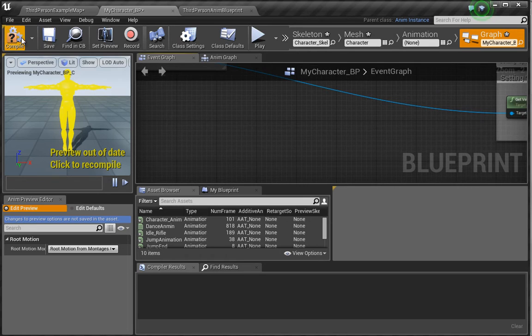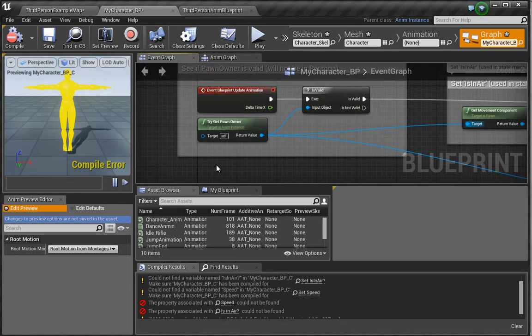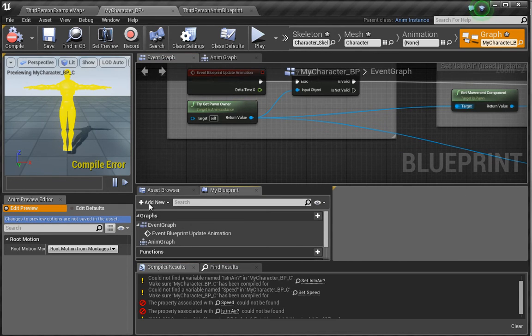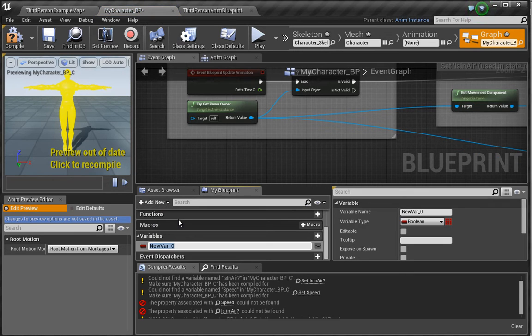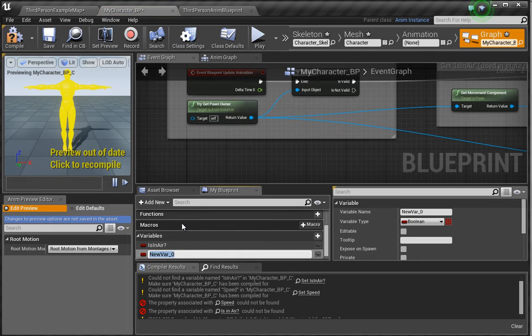So once we've done that, we can go ahead and compile, and we'll get this error, and that is because we need to create some variables here. So we need to go to the my blueprints here, and we're going to choose add new, and we want to use variable. And in this first one, I'm going to type in is in air question mark. Press OK. Then we're going to choose new variable, and this time we're going to call this speed.